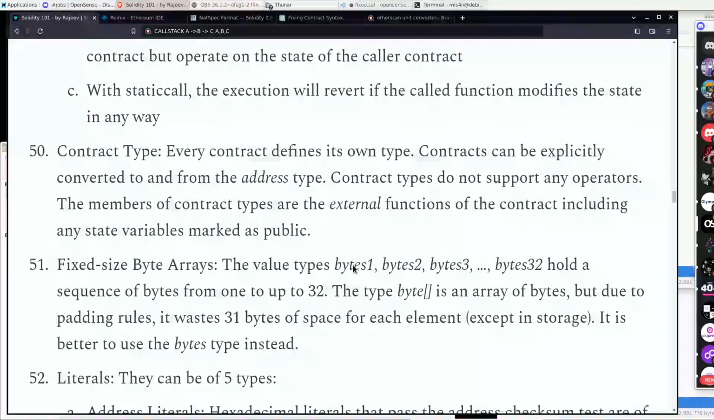Contract type. Every contract defines its own type. Contracts can be explicitly converted to and from an address type. Contract types do not support any operators. The members of contract types are the external functions of the contract, including any state variable marked as public.